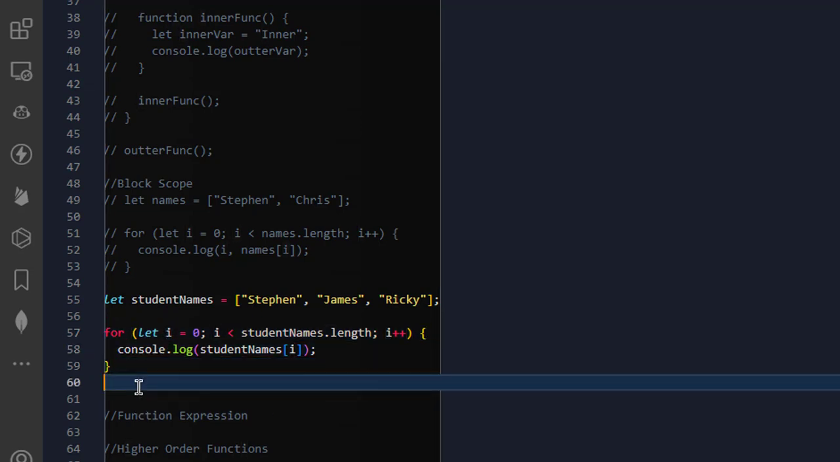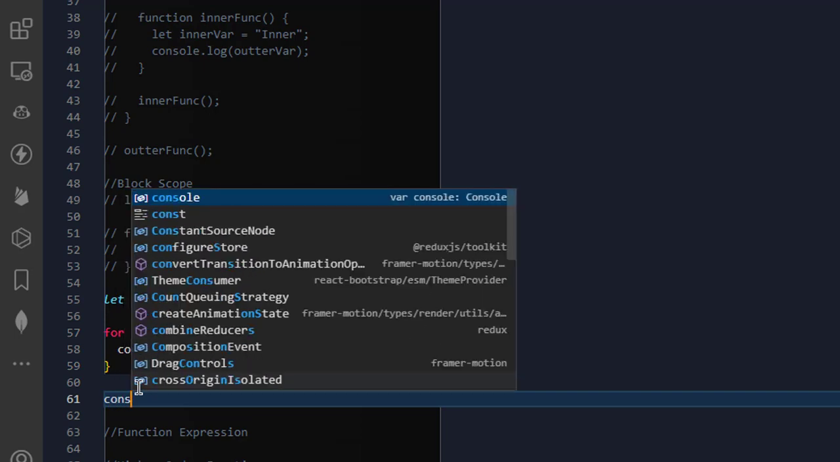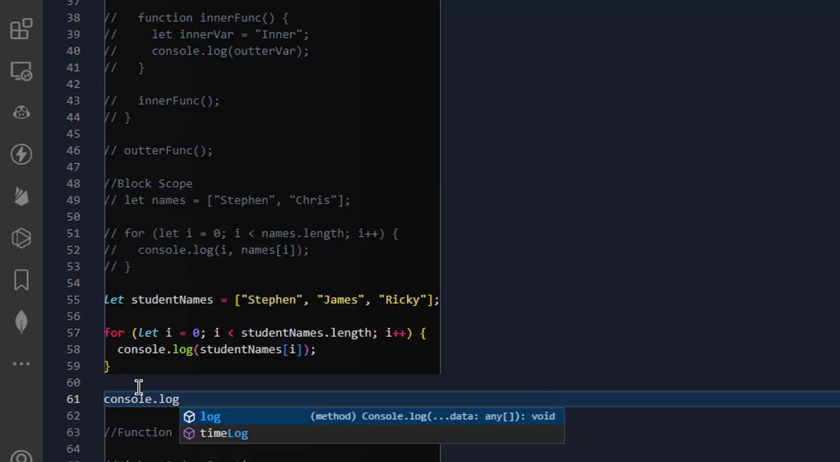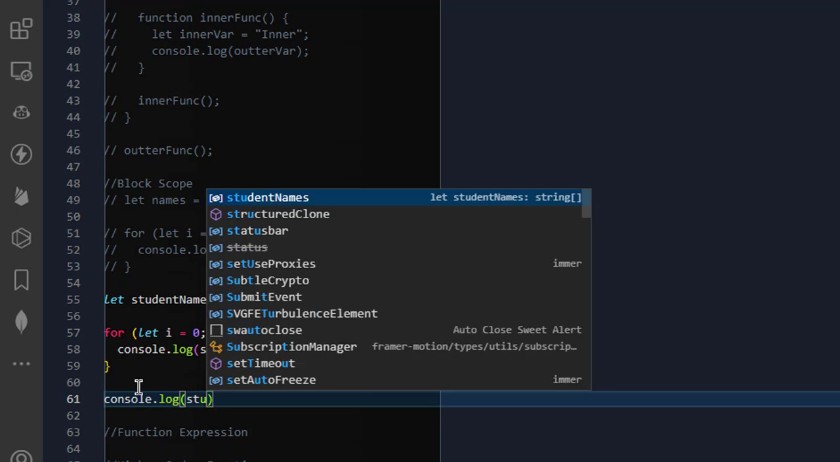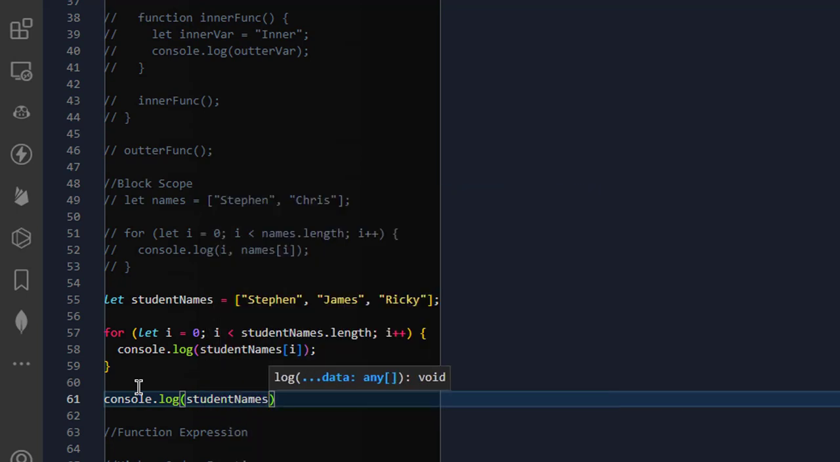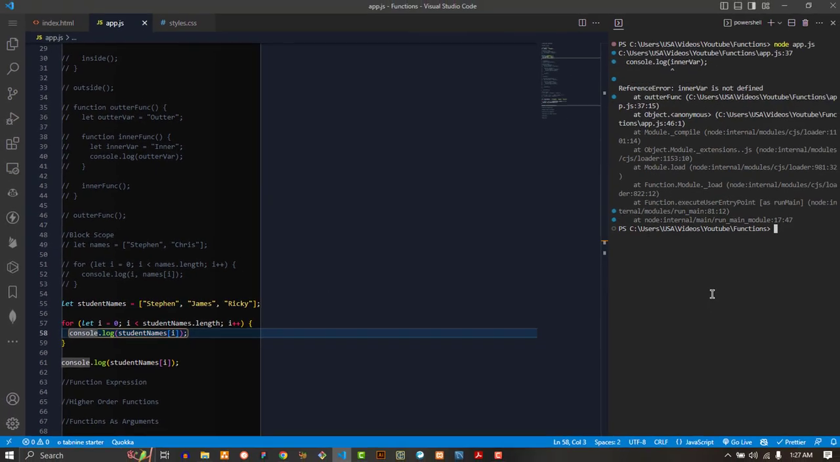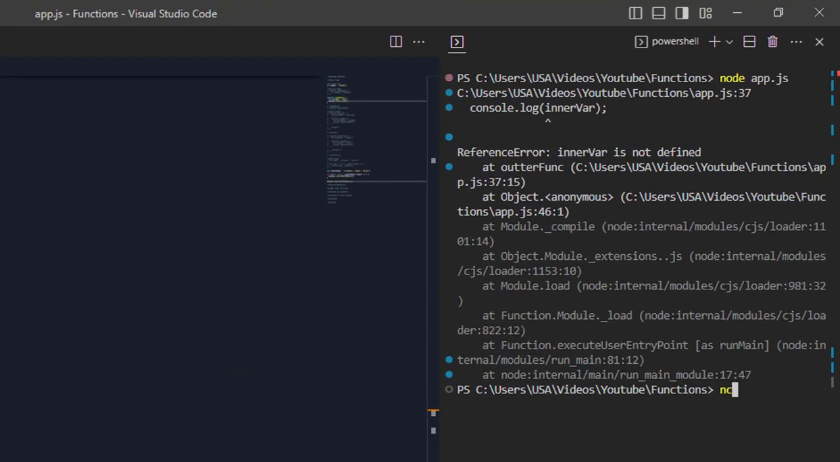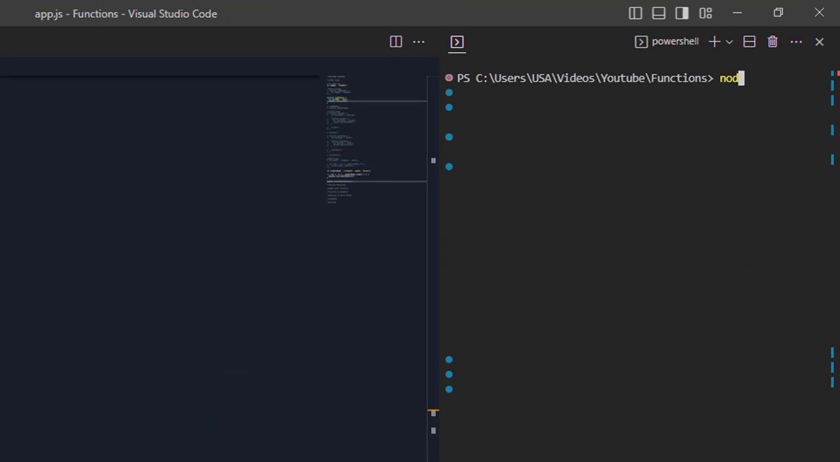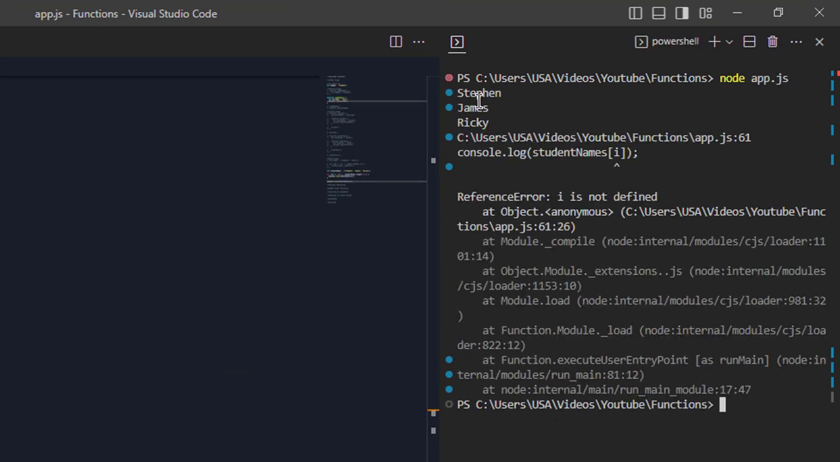I cannot come here and say console.log(studentNames[i]). Let's check the terminal. Let's see if we're wrong. Sorry, clear the terminal first. node app.js. Right. So you see, we get the first one from inside: Steven, James, and Ricky.